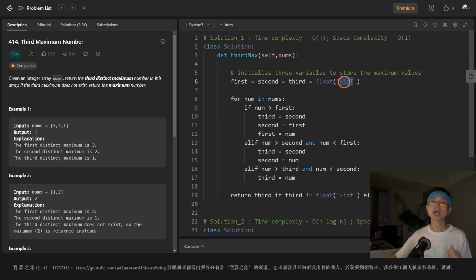During the iteration, we compare each number in the array with the current maximum values. If a number is greater than first, it becomes the new maximum, and we update first, second, and third accordingly. If a number is not greater than first, but is greater than second, it becomes a new second maximum, and we update second and third. If a number is not greater than second, but is greater than third, it becomes a new third maximum, and we update third.